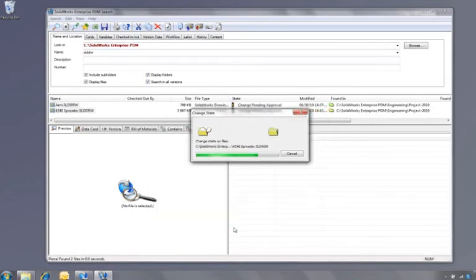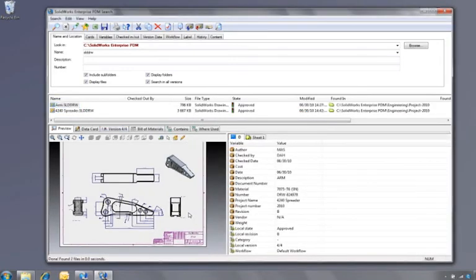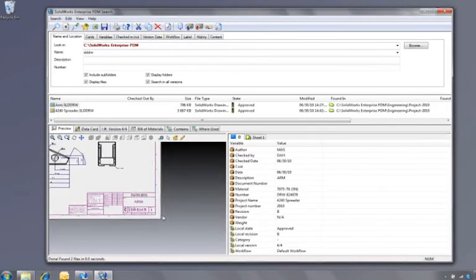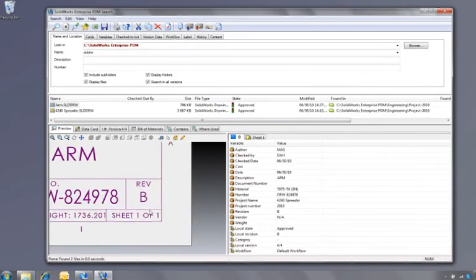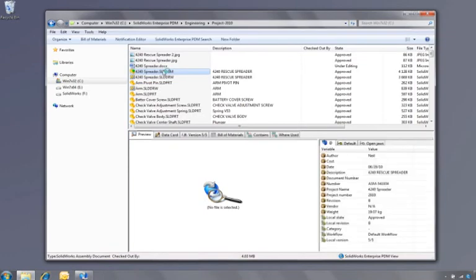SolidWorks Enterprise PDM effectively manages and revision controls all your documents in a secure environment, ensuring you have the right data at the right time, all in a familiar, easy-to-use interface.